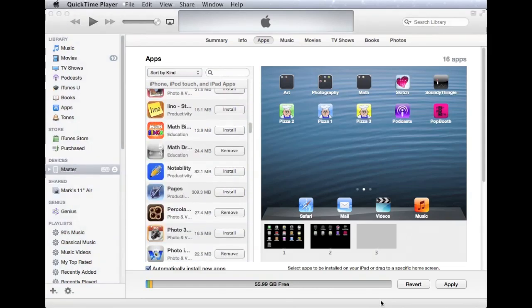We've only added a few apps for this demo, but you should have added all of your desired apps at this point. The most important step we need to do now is apply the changes that we've made to this iPad. If we were to create a backup now without applying, we wouldn't have the apps installed. So I'm going to click the Apply button here.